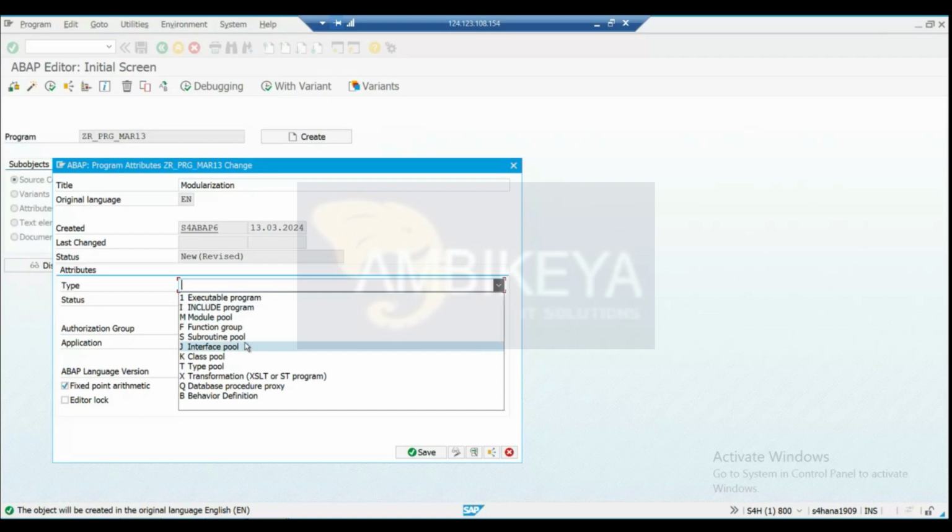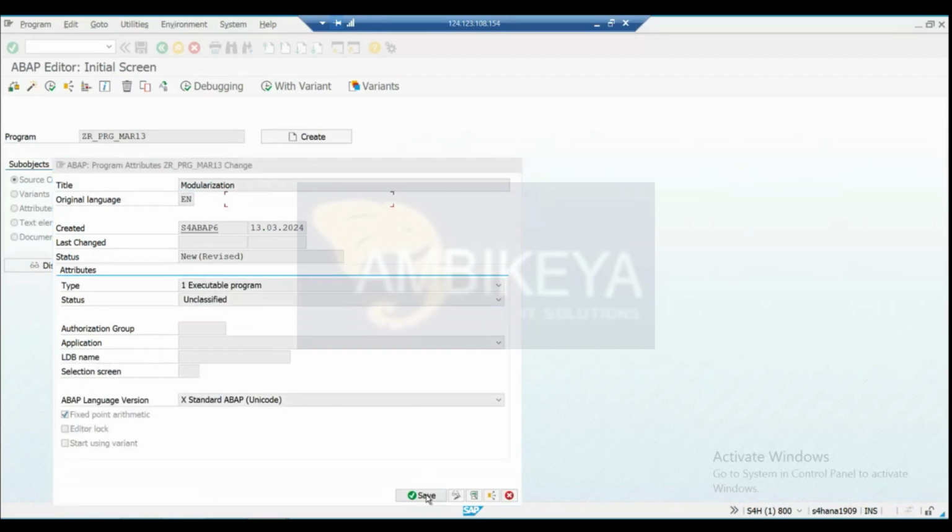Here you can see executable, and similarly you can see include program. Okay, I will talk about that include later.